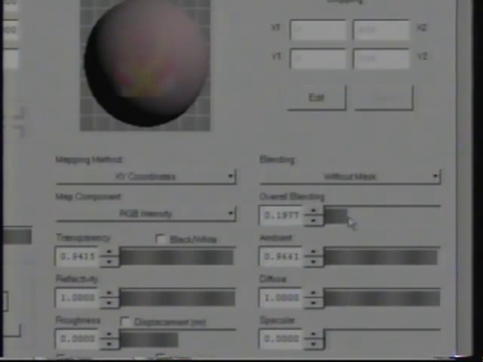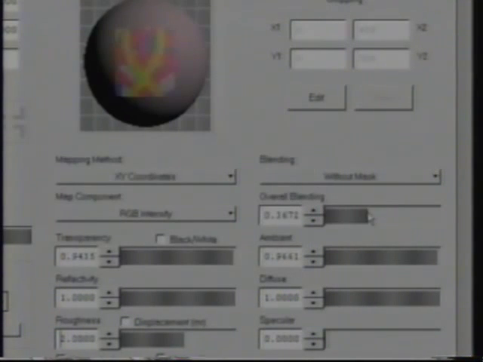The overall blending will dial them all down. It's not the case, however, with roughness. We can turn roughness up a bit, and if we do a preview, you can see that the roughness is still on there, even though all the other properties have been dialed down. With overall blending, normally you want this to be at 1.